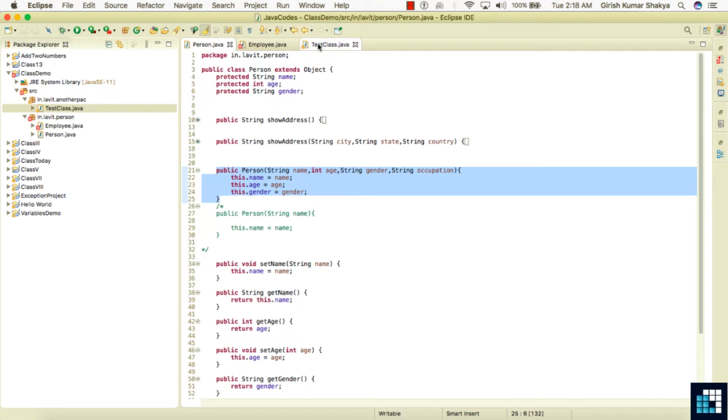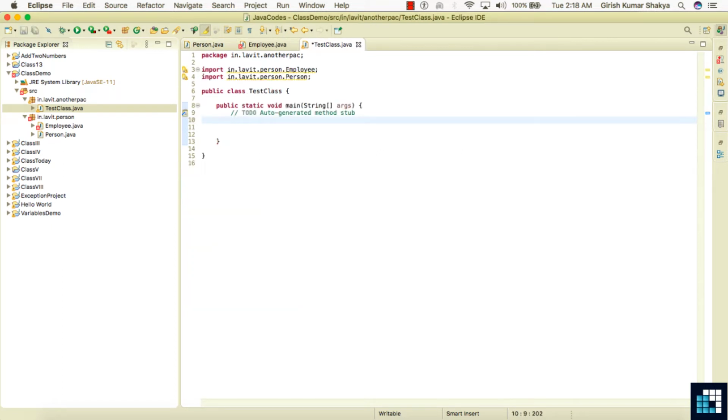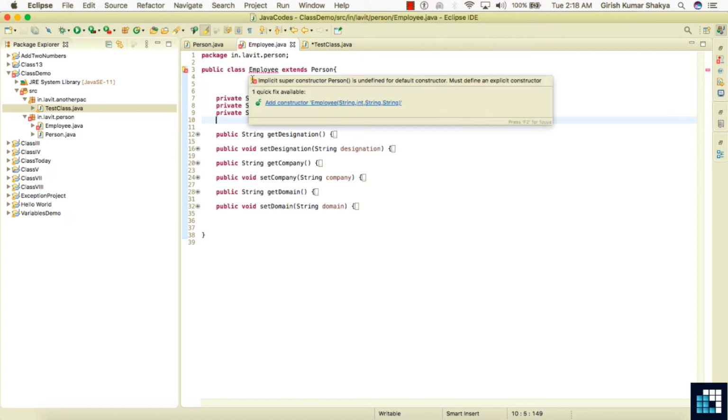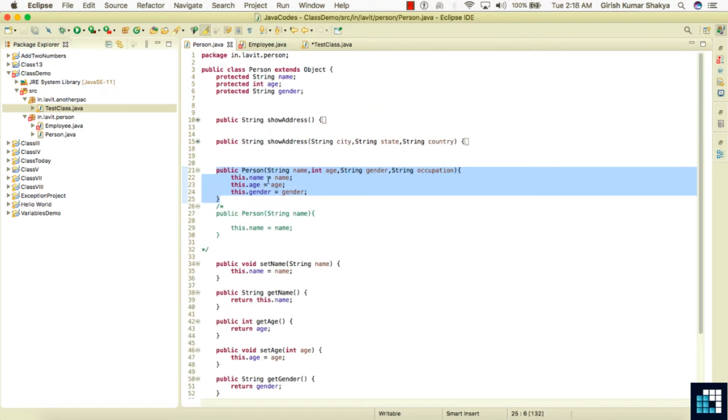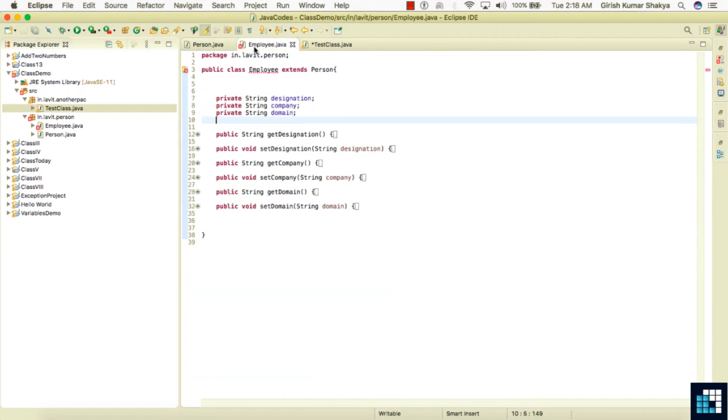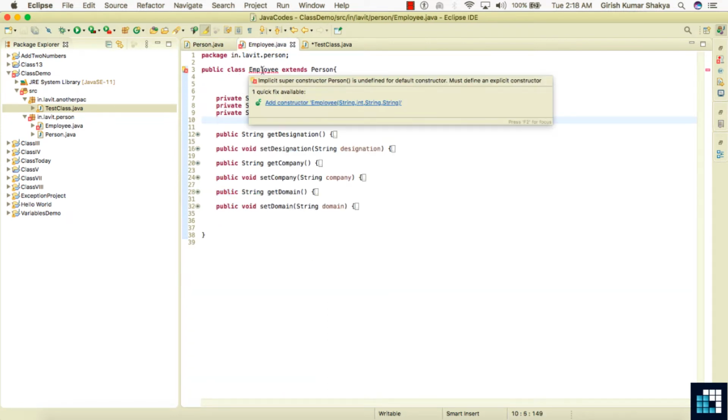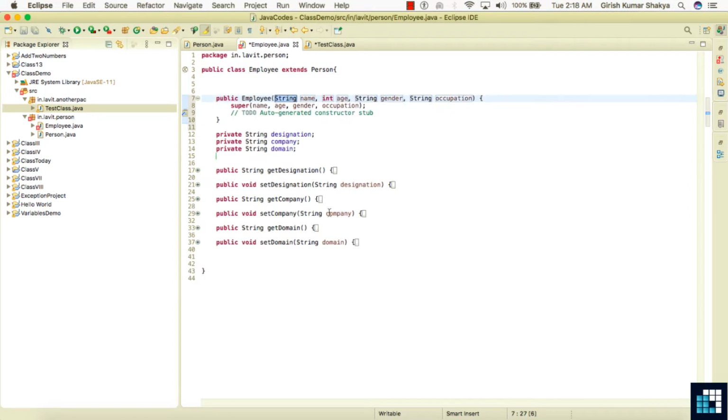But here, when we create an object of employee, let's say a new employee like this, what happens? Employee is inherited from person. The person object should carry these parameters, and this is not available. So the employee should define it. I am going to inherit from the person, so I need to carry this constructor. You can add this constructor like this, and now the problem is solved.